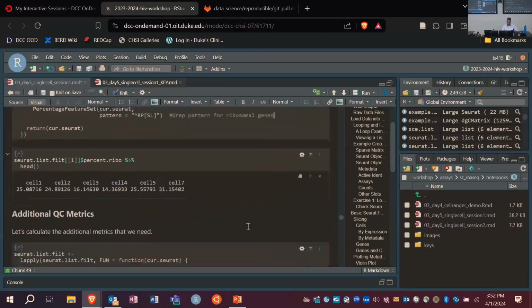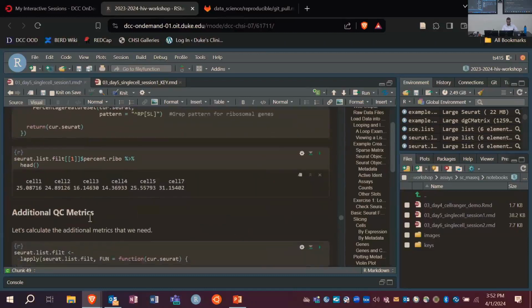Let's go ahead and look at it. It's pretty high. So yeah, it does comprise a large number of the total counts.